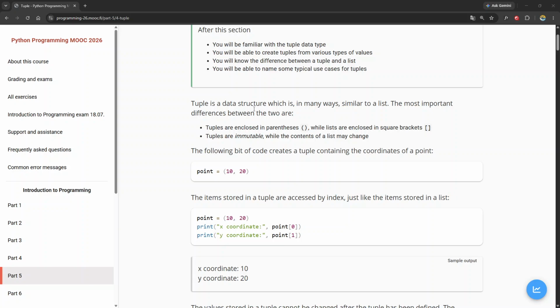A tuple is a data structure which in many ways is similar to a list. The most important differences between the two are that tuples are enclosed in parentheses, while lists are enclosed in square brackets.